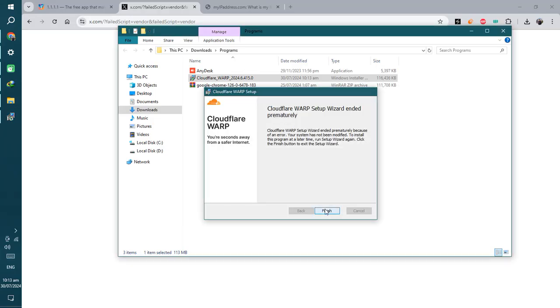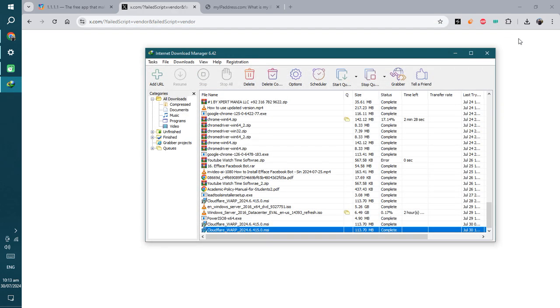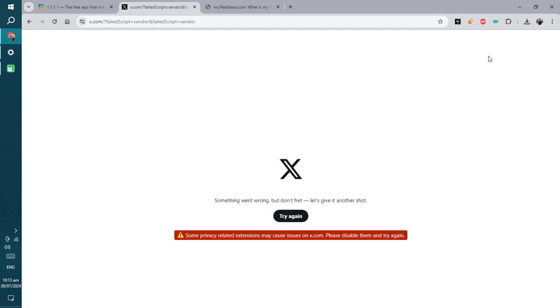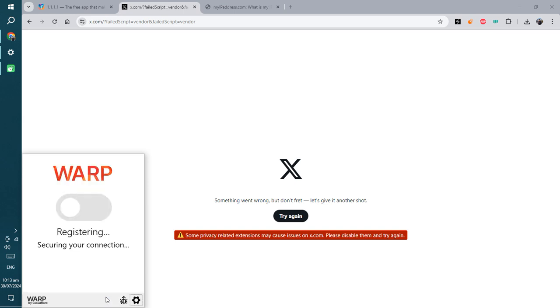Yes, finish. It's installed, and after that, see this, the website is not opening without VPN. So let's try. After installing, the icon will be here. Right click, yes, next, accept. It's registering my network. Click on the connect. Very simple, just click on this connect button. See this, connect and internet private.